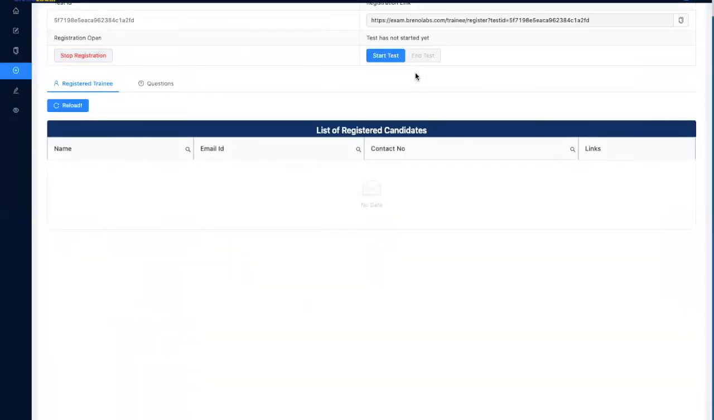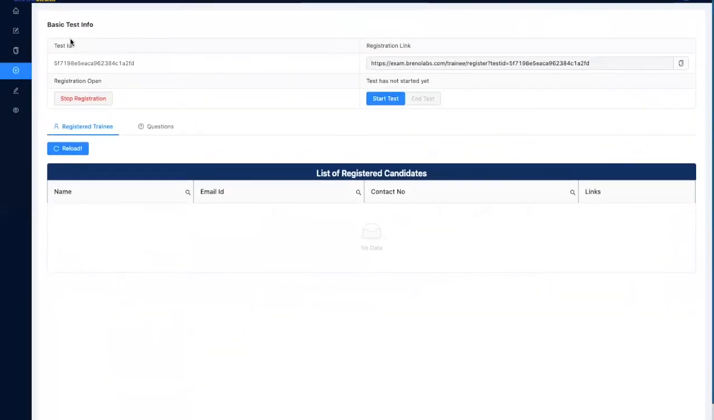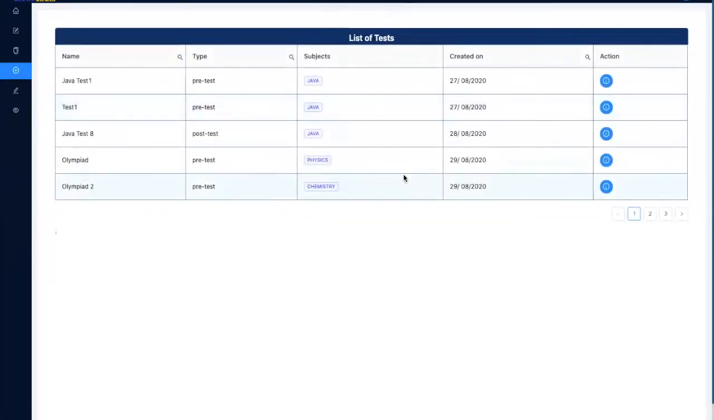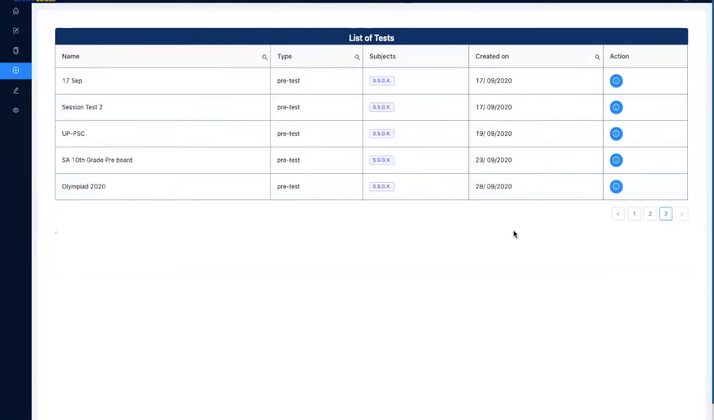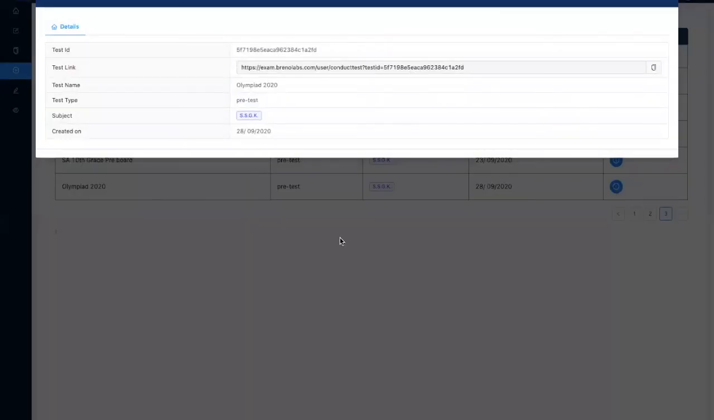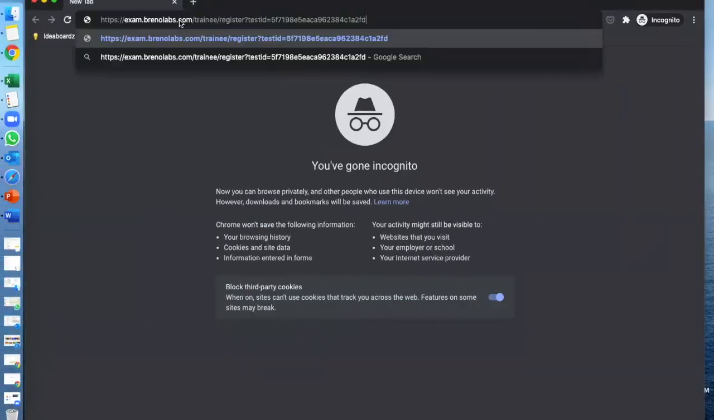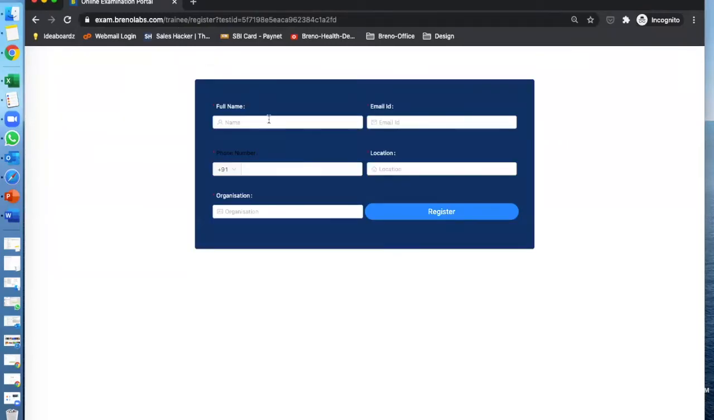Now the test is created. You can see the test is created, right? There's the exam. Now this is a link which will be sent to the student, right? I will showcase how it will look. So this is how the link will come to the student.